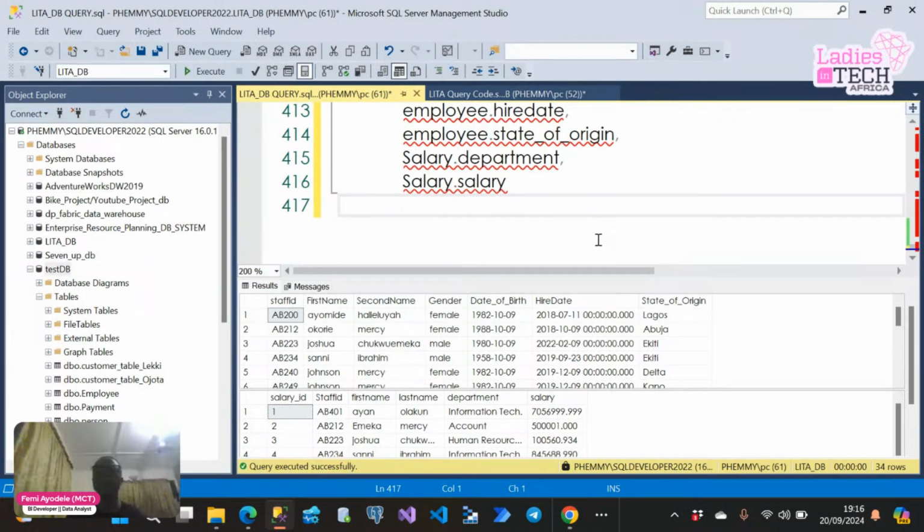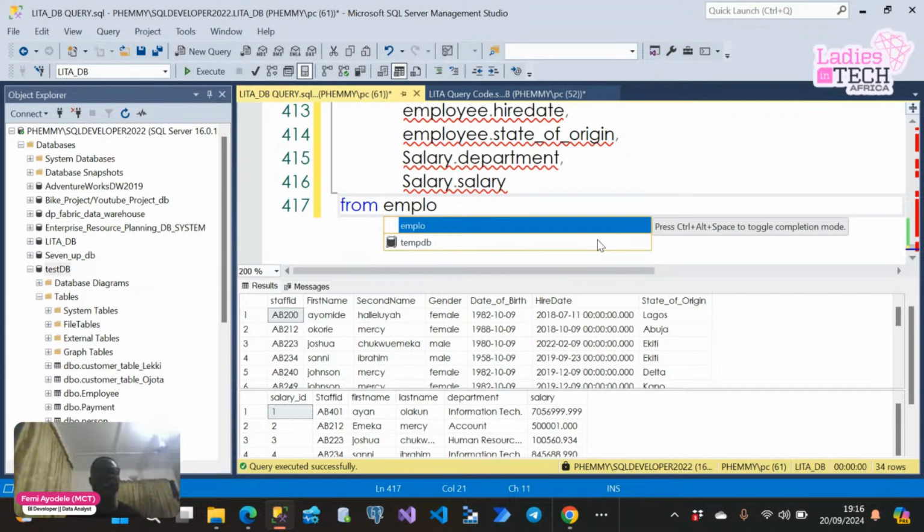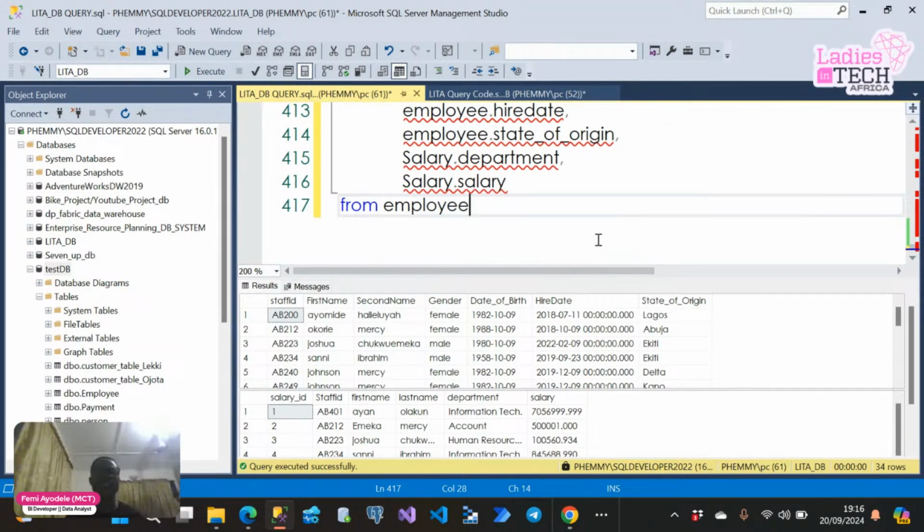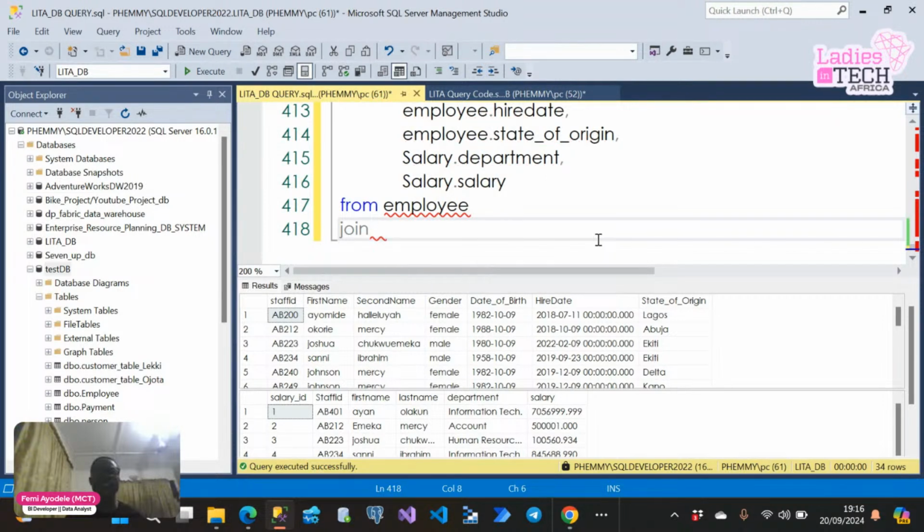Someone asks, why are we putting the dot? It's a must, it's compulsory to put the dot, right? Who can tell me from which table now? From which table? From the employee table, thank you. From employee, right? Then we want to join. The next thing you need to do is join. So which table are we joining together with it?